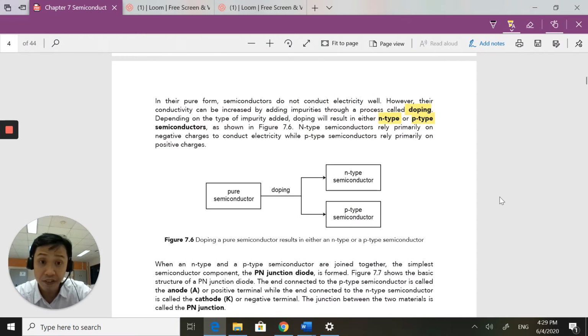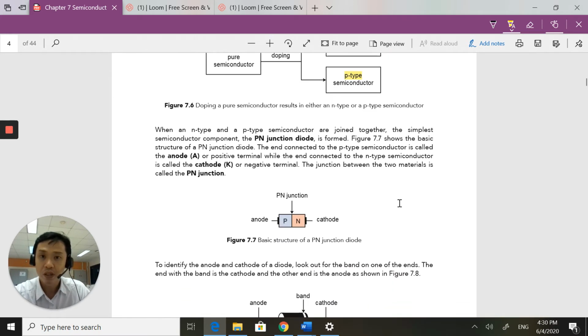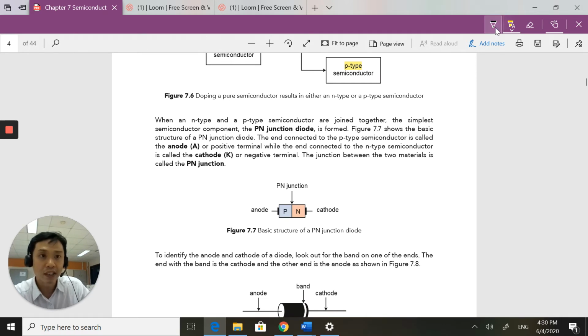Hopefully you've seen that video and know what doping is and why there's something called a depletion region and so on. When we dope a pure semiconductor, depending on what we dope it with, we can end up with an N type or a P type. When we put the N type and the P type together, we end up with a PN junction, and we have now made ourselves a diode.